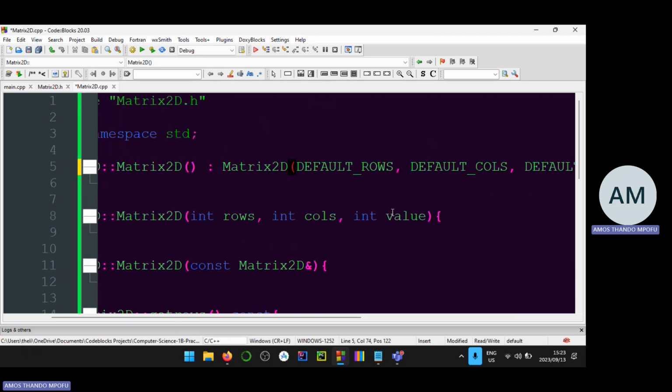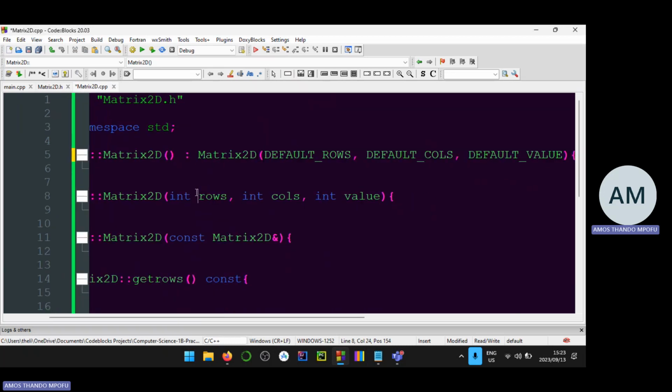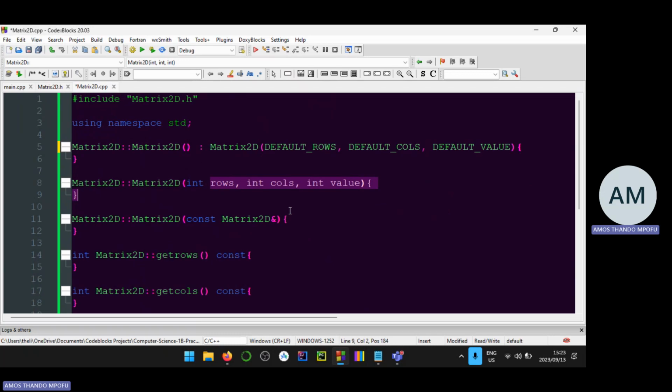What happens with constructor chaining is that it takes the code that's inside of the constructor that I'm chaining to. How will it know which constructor I'm chaining to? Depending on the parameter list. How many parameters am I taking in? And what are the data types of those parameters? Remember the default rows is of type int. Default calls is of type int. This is of type int. So it matches with this constructor.